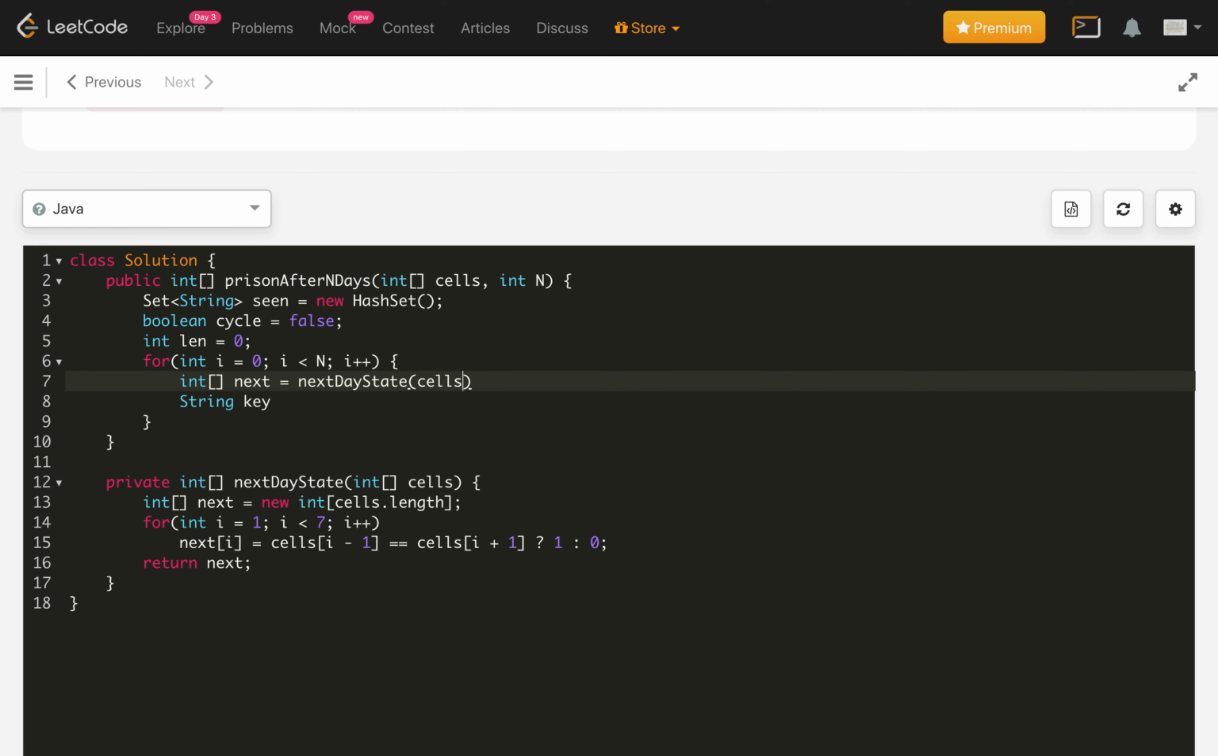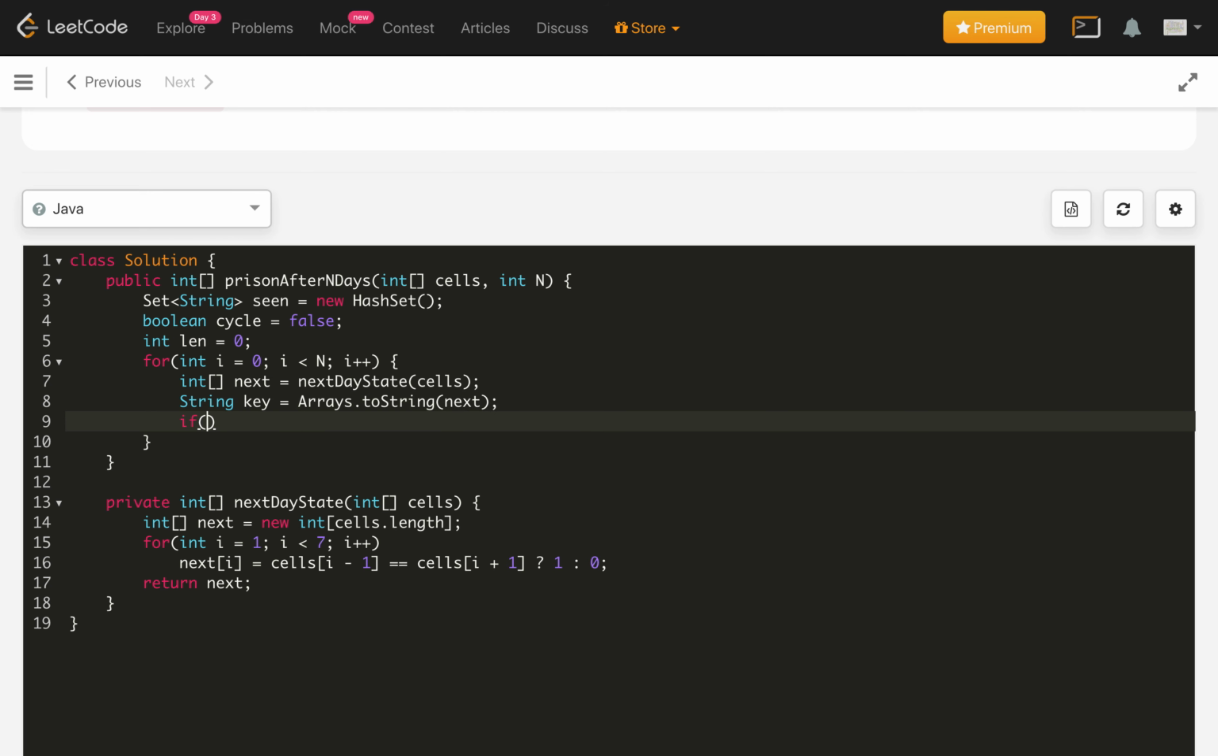So we will pass the cells, and once we get the next state, we will generate the key using the library method Arrays.toString. This will generate the string using the next array. Now we will check if seen already contains the key we generated here.